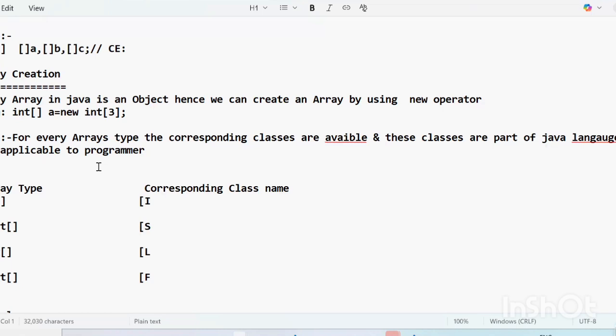What is an object? In non-technical language, it is a living or non-living thing. With respect to Java, we define the object using the class name. But here you can see I mentioned that every array in Java is an object, and hence we can create an array by using the new operator.